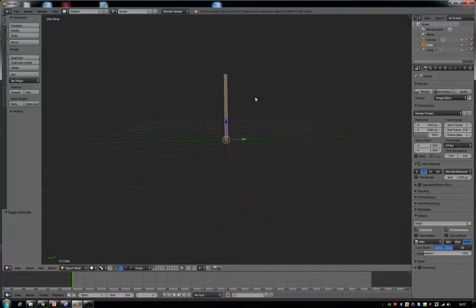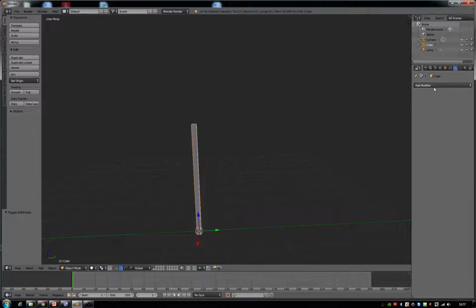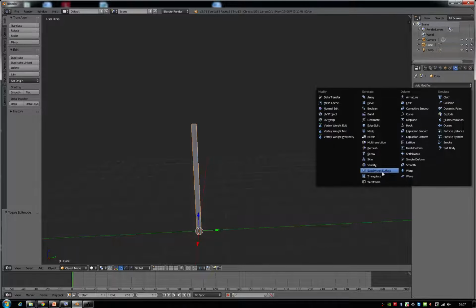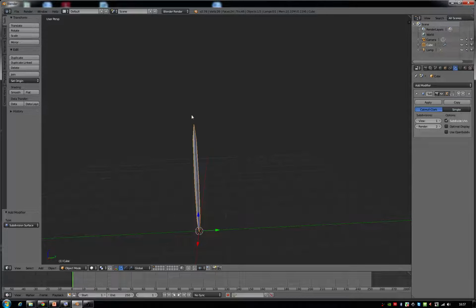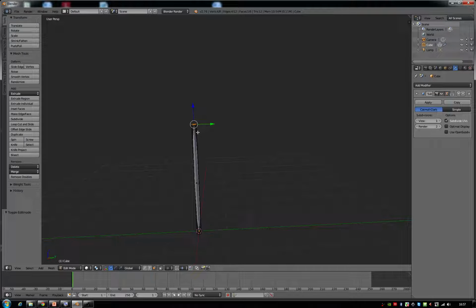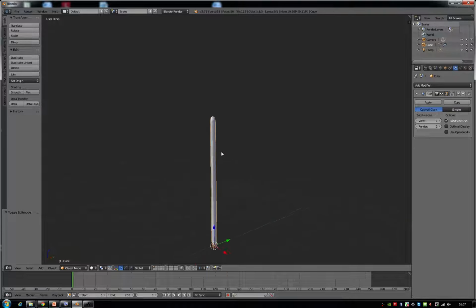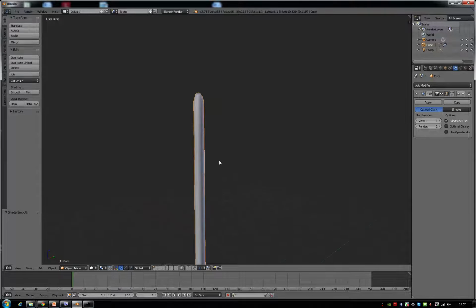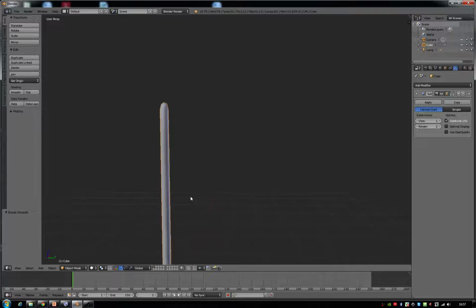Let's go back into object mode, and we're going to add a subdivision surface modifier, and you can see how it sort of subdivides it too much near the top and the bottom. So we're going to go back into edit mode, and Control and R to add a loop cut near the top, and Control and R to add a loop cut near the bottom, and that's going to be our flagpole. Going to make it smooth, and this will do for now.